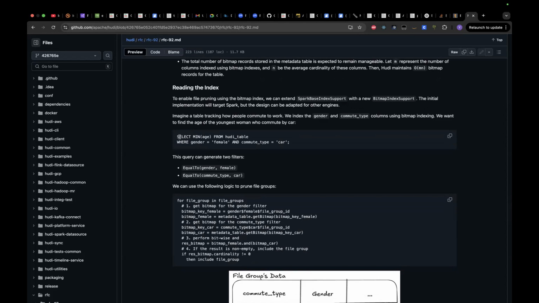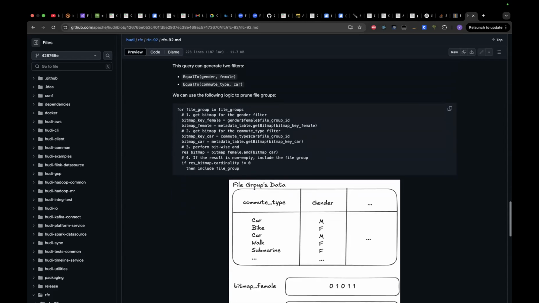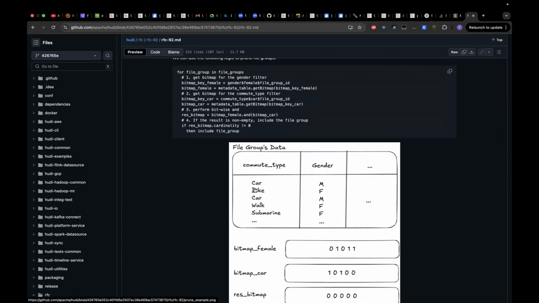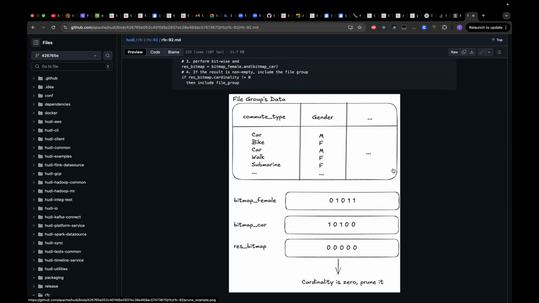Let's say we have a table where we want to select the minimum age where gender equals female and commute time equals car. In this query, we can see there are two equal-to filters, which is the favorite type of predicate for bitmap indexes. The first is gender equals female, and the next is commute time equals car. Then what we do here, I guess I'll just use a diagram. It would be even more straightforward.